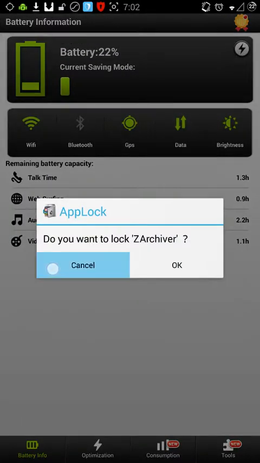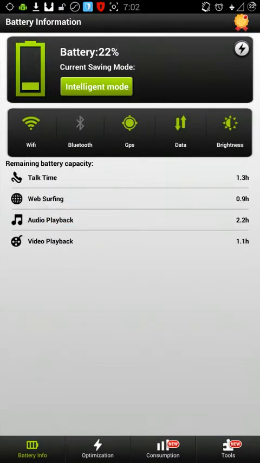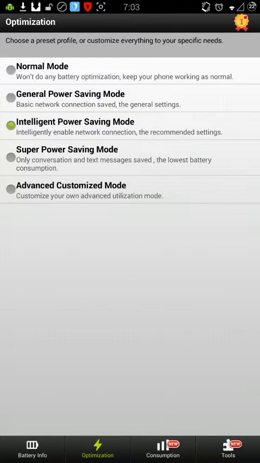Another app I want to show you is Easy Battery Saver. This app is very useful in terms of saving battery. I've lasted a lot longer having this app, like I would say twice as long as usual. All you do is you press this part right here. Usually it will be in normal mode, and you go on intelligent mode.